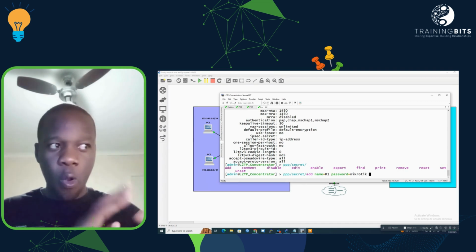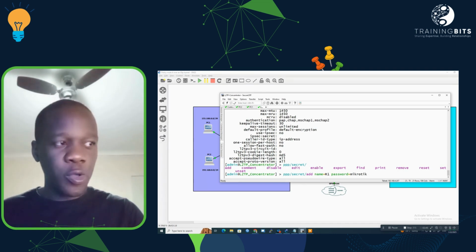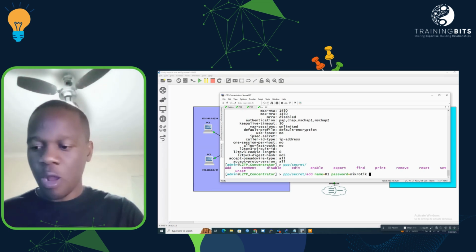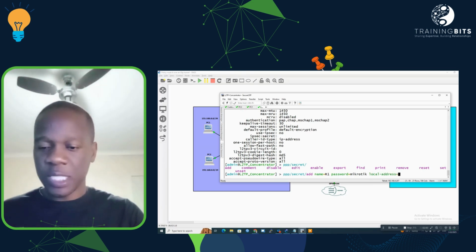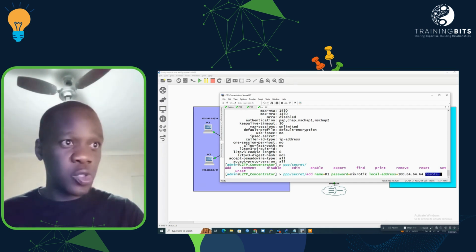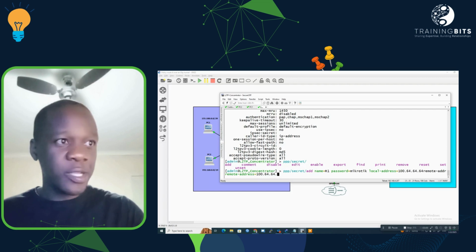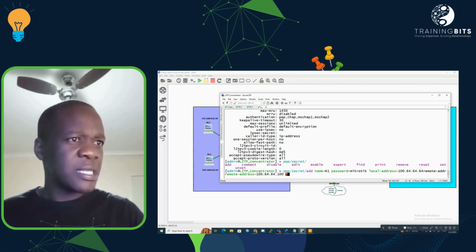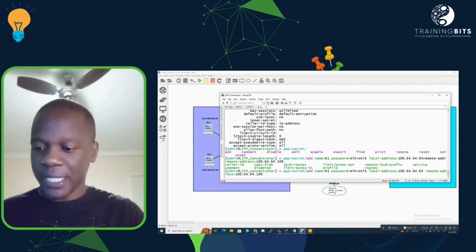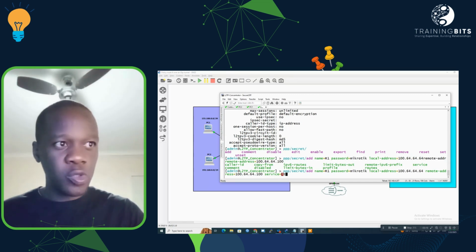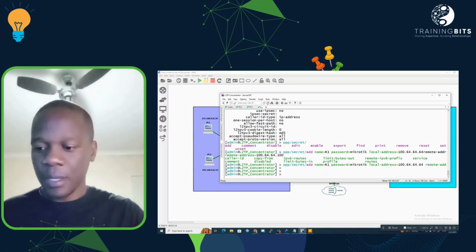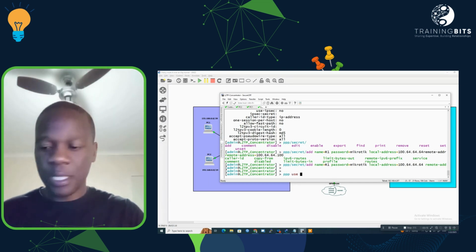So I'm just going to add all the parameters here. Local address would be 100.64.64.64. Remote IP address that we are going to assign to our end tunnel would be 100.64.64.100. I think this is pretty much okay. Service, we want to make sure that this service is L2TP only.